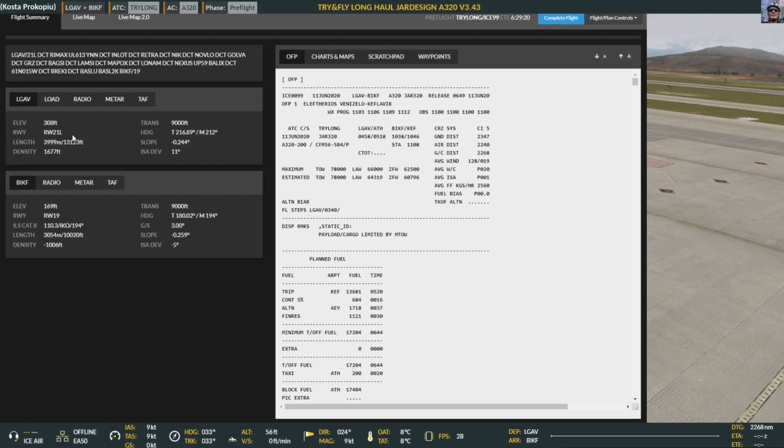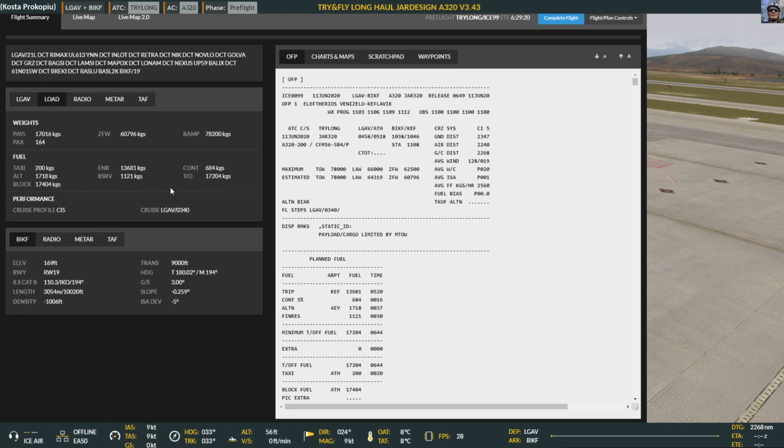We're not going to have ATC. I'm going to do some ATC chatter, but I'm not going to have ATC. At least I don't plan to. Right. The length of the runway is 4 kilometers, density altitude 1677. Transition is 9,000 feet, slope minus 0.244, and the magnetic deviation is 11 degrees. Okay, so that's that.